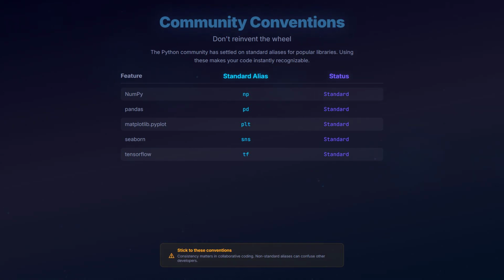Stick to these conventions unless you have a very good reason not to. Consistency matters in collaborative coding. When you use non-standard aliases, other developers have to pause and figure out what you're doing. Using the standard aliases shows you know the community norms and makes your code professional.